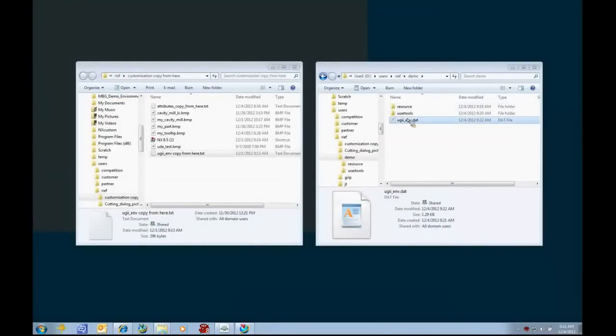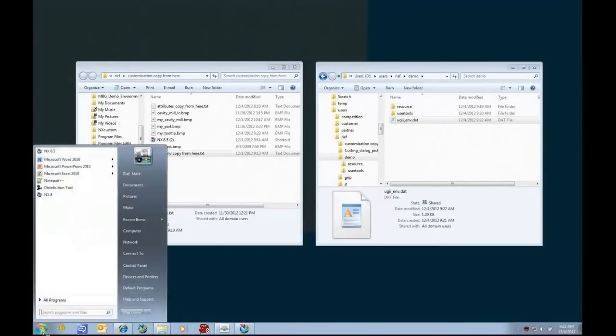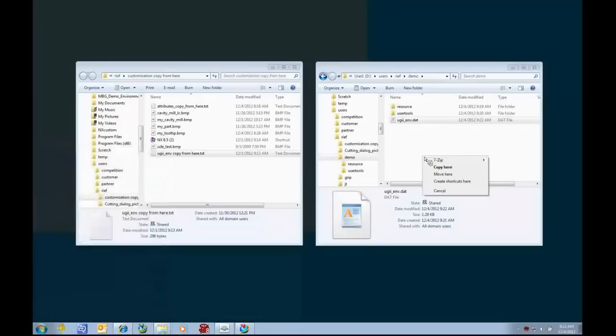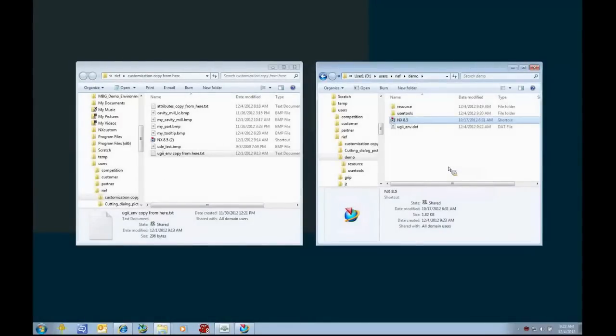Now I have to make sure that I use that file when I start NX. So what I'm going to do is create a shortcut, and I'm going to copy the out-of-the-box shortcut. The easiest way to do that is to pretend you're going to run NX just like I did before. But instead of clicking on this to run, I'm just going to right-click and put that in the folder here. Of course, you could put this on your desktop or wherever you want. I'm going to make a copy of that shortcut.